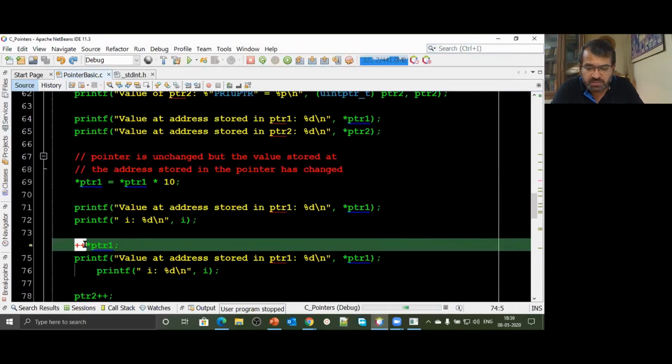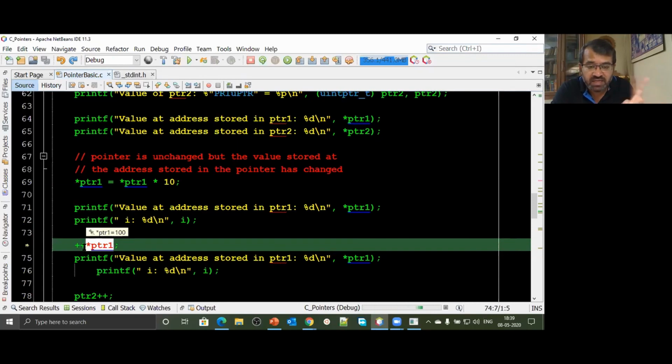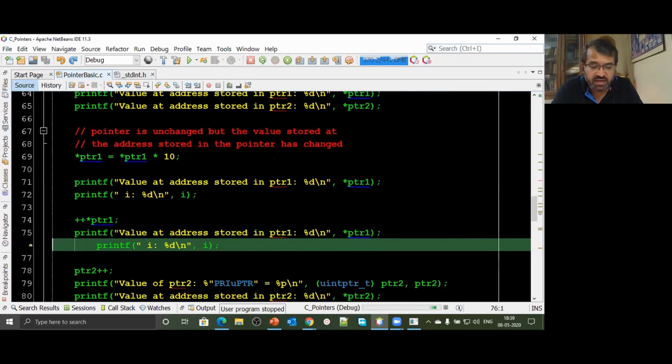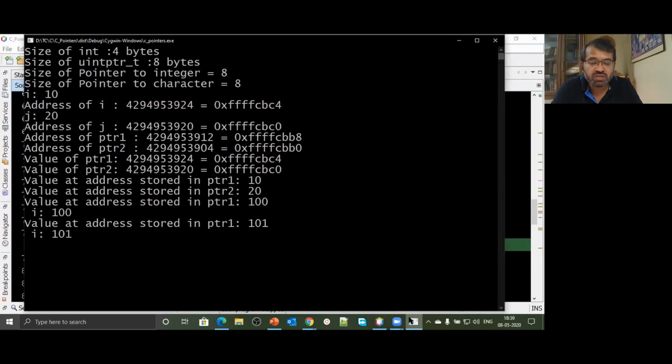I now say plus plus star ptr1. We have to be very careful to understand this statement. When I say plus plus star ptr1, the plus plus operator has to increment a value. Whose value is it incrementing? Star ptr1's, not ptr1's. Star ptr1 is I. So we are incrementing the value that is I. Let's see what happens. The value at the address stored in ptr1 was 100. Now we get 101. The value of I has also changed to 101.